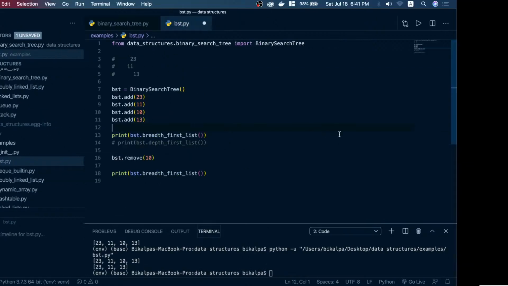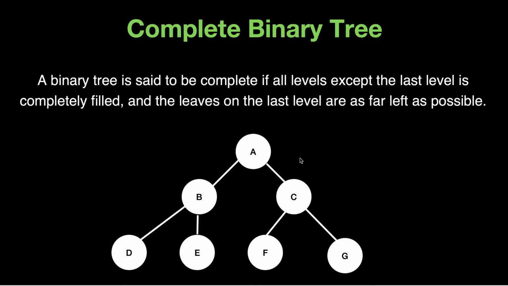So let's go on to another topic. This new topic is complete binary tree. We understood what a binary tree is, what a binary search tree is, how to construct it, how to search through it, how to add a value to it, and how to remove a value from it. And then we come to complete binary tree.